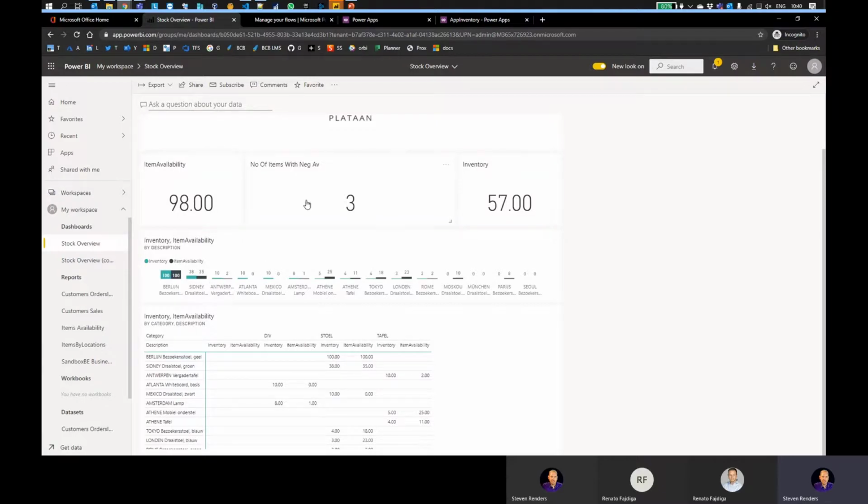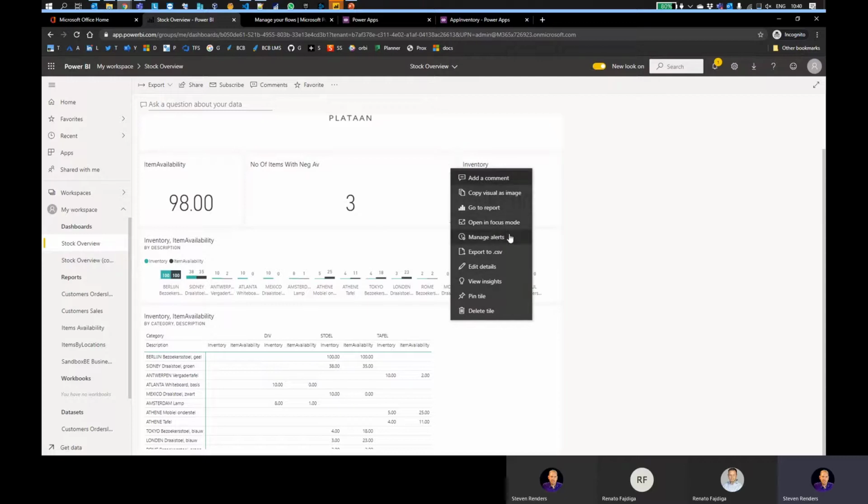And I've created this counter, which is going to count how many items at this moment have a negative availability, so an inventory or an availability below 0. That's all very nice. That's handled by Power BI. And then I can create an alert.